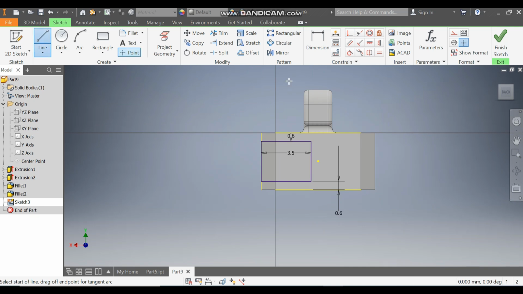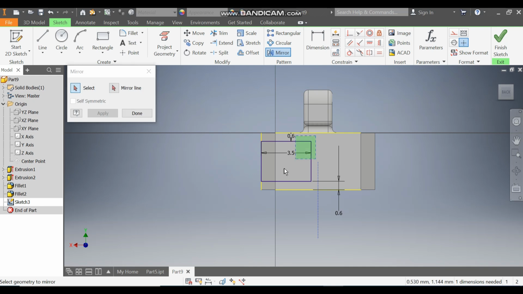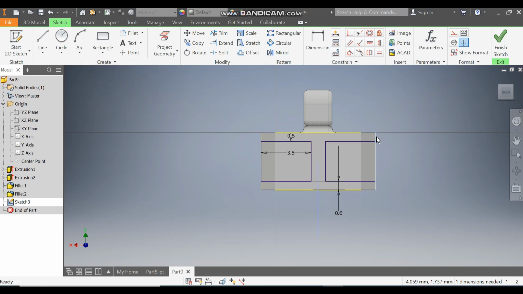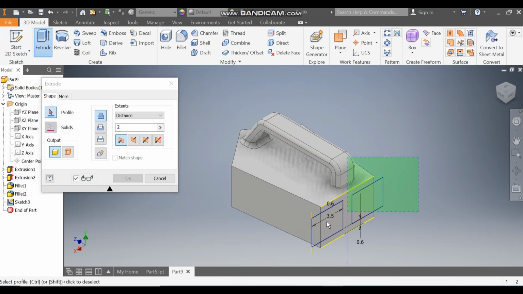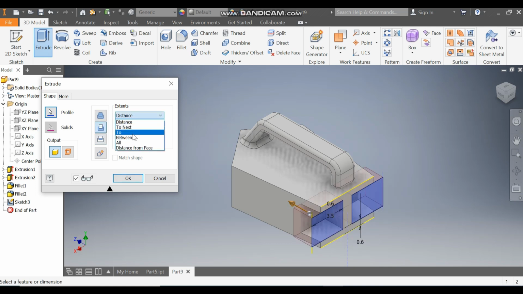Go to line command, from the center point make a straight line, escape, select this line, make it construction. Go to mirror command, mirror this profile, go to mirror line, select the center line, apply and done. Select this, make it construction, finish sketch, take extrude, select both the profiles, take here cut, and here we will take all. So this will be a through cut.